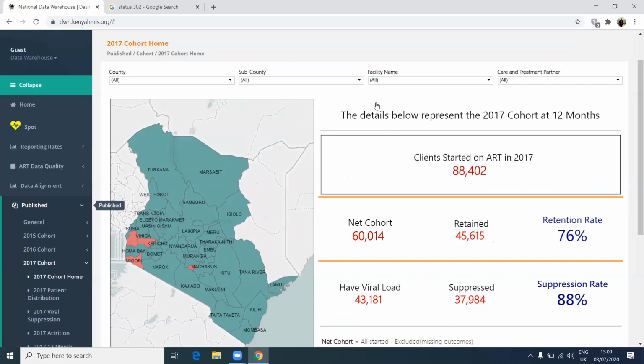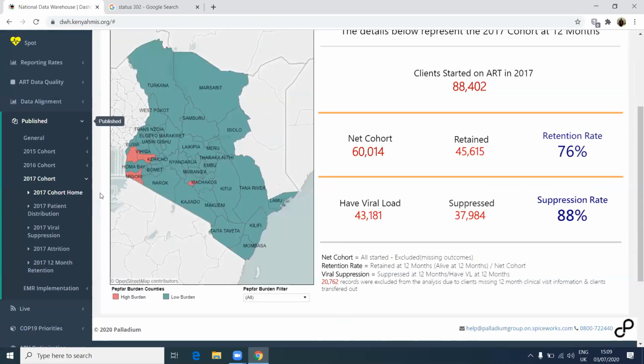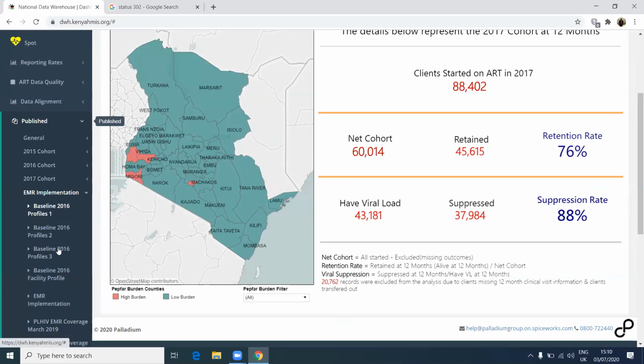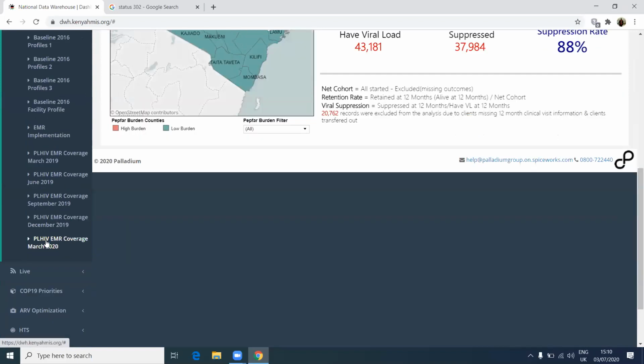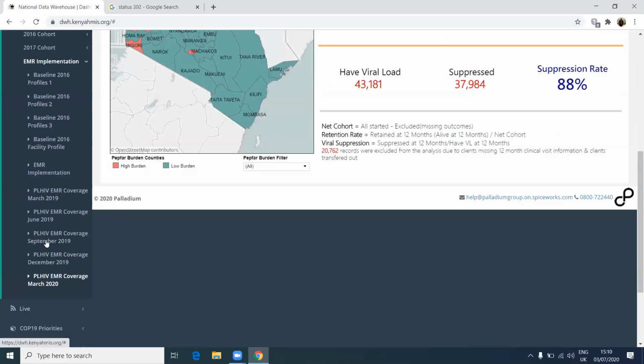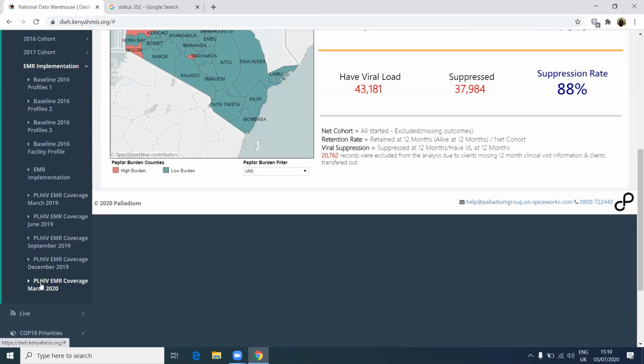So we have the archived data. If you wanted to see the kind of data that was used for cohort 2017 from the warehouse, this is where you come in. Then under EMR implementation, we normally have PLHIV coverage that we check for the data that is in the warehouse versus what we have in DHIS.